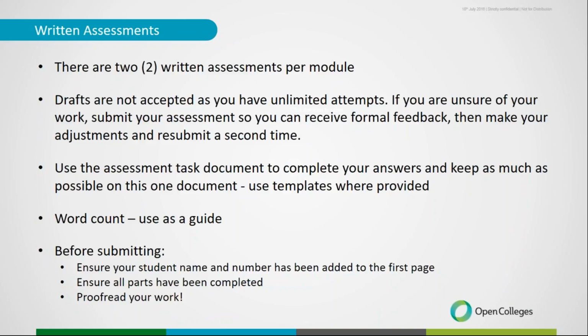It will give you a guide as to what kind of amount of content is required, particularly when you are writing like emails or paragraph answers. That's probably when it's most relevant. When you are completing templates, use it just as a guide because it does depend on the project, particularly if you use a work-based project.